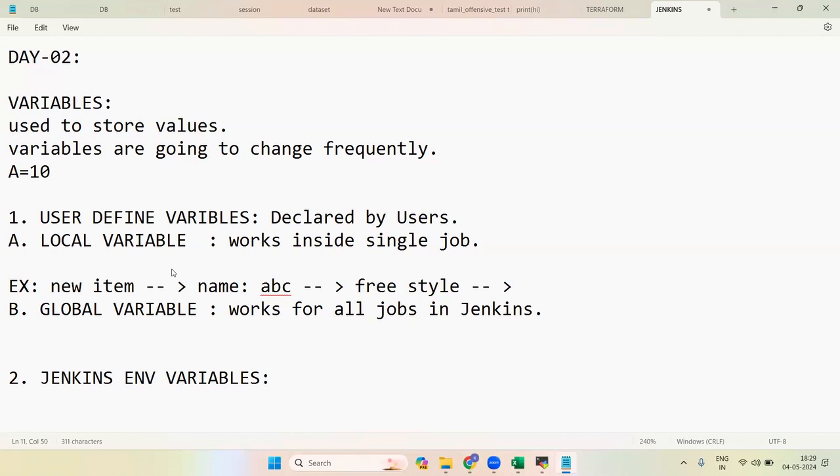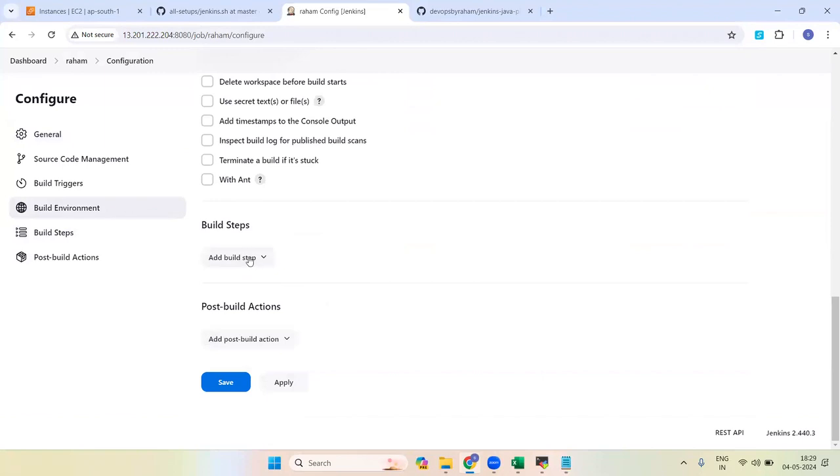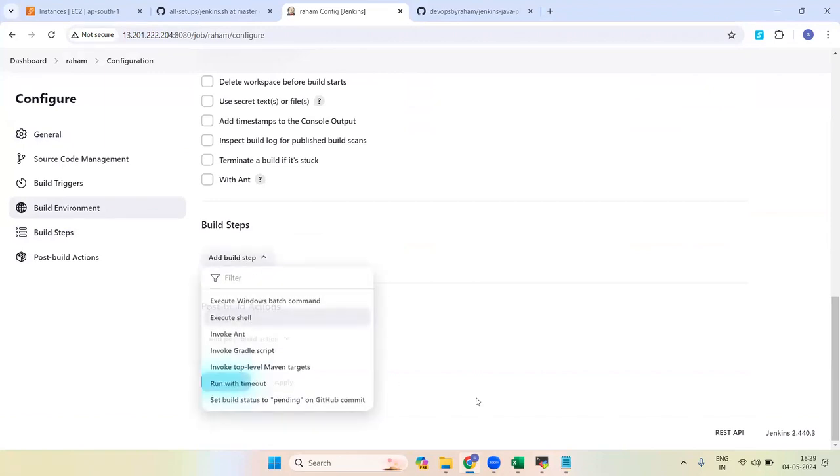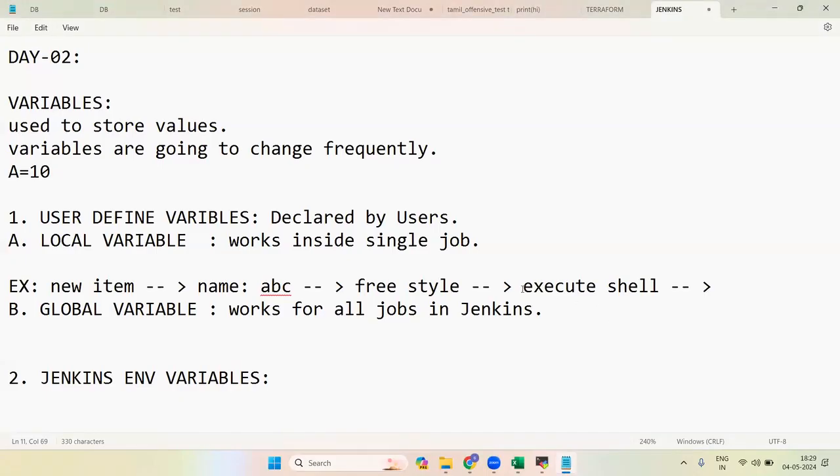After that, go to the execute shell. Where will the execute shell be? Execute shell will be in build steps. I'm mentioning each and every minute point, so go to build steps.